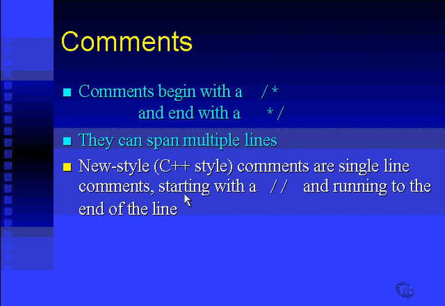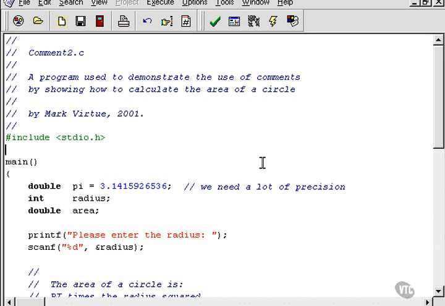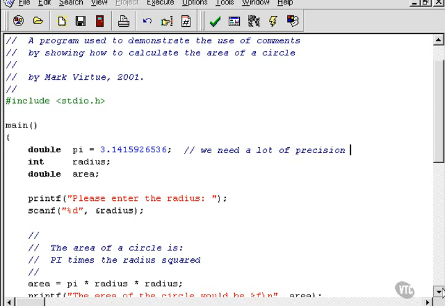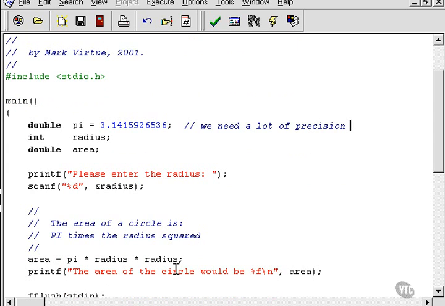I'll call it comment2.c. Here it is, comment2.c. Notice the forward double slashes, or double forward slashes. This is the classic example here. The comment starts with these two slashes and proceeds to the end of the line, and there is nothing at the end of the line to designate that that's the end of the comment. The line ending itself is the end of the comment. Scroll down and you'll see this is another comment here, and that's about all there is to it.